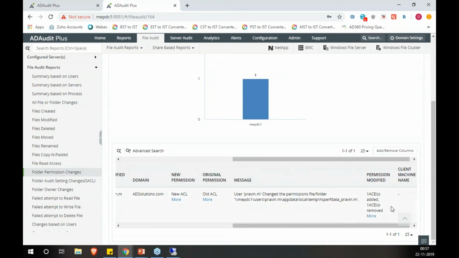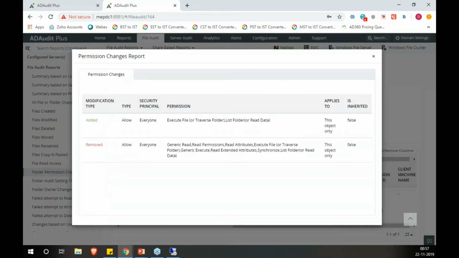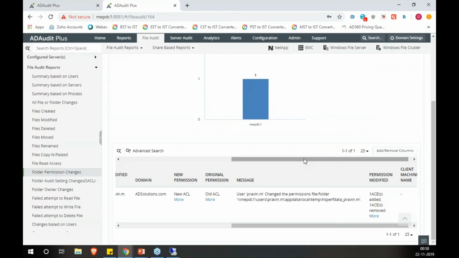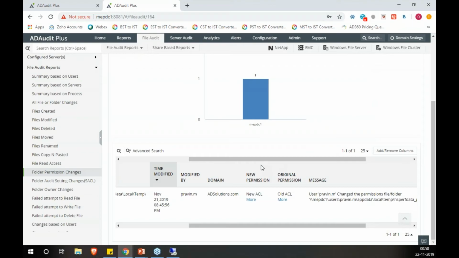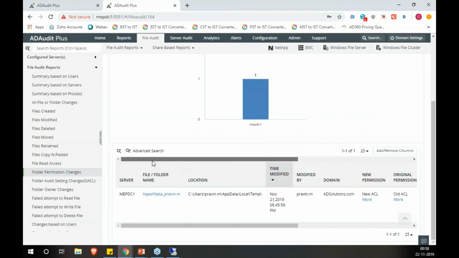Let me take you there. So when I click on the permissions modified, it's going to tell you exactly what permission was modified in that instance, so you can revert it immediately if that's not an approved one. ADAudit Plus can also get you the old and new values. Okay, so this again, that's fine. So you audit everything, whatever is happening in your network shared folders, you do audit it.